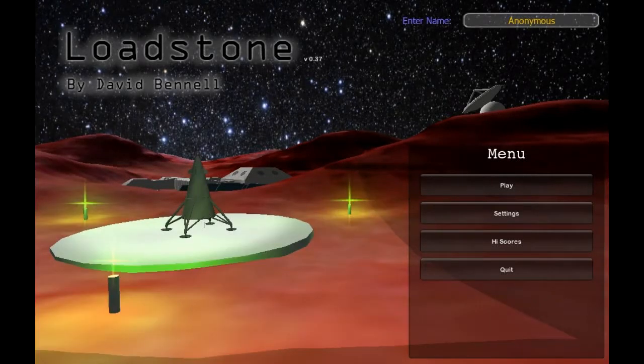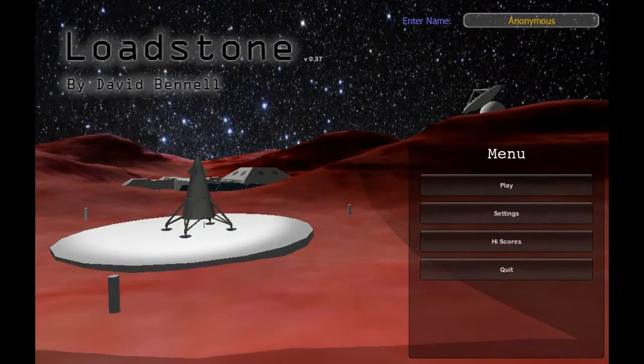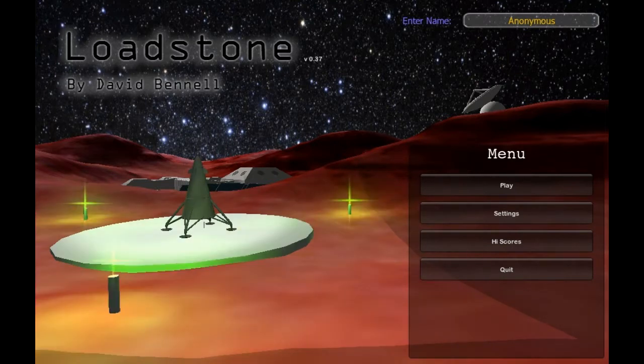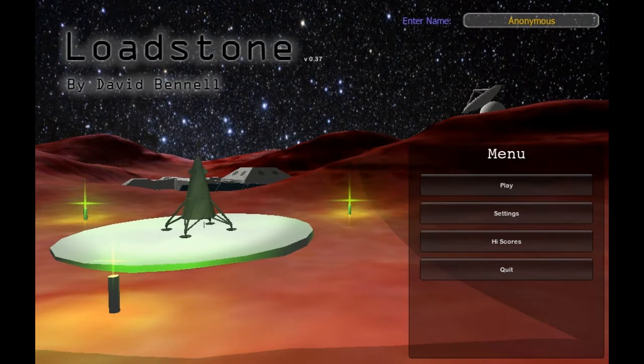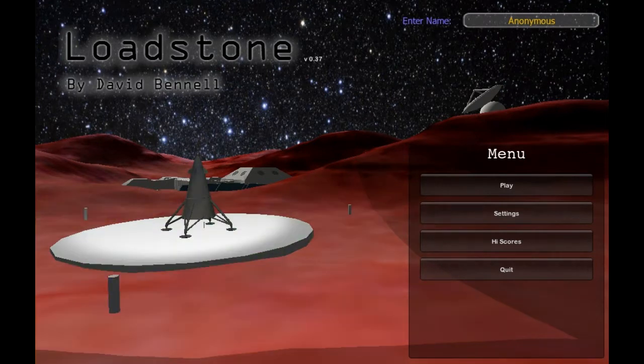Okay, this is a little tech demo game. I thought I'd try and write something start to finish, and make a slightly finished and completed game. It's called Loadstone. That was just its code name, and so far it's stuck. I'm not really sure what to call it.